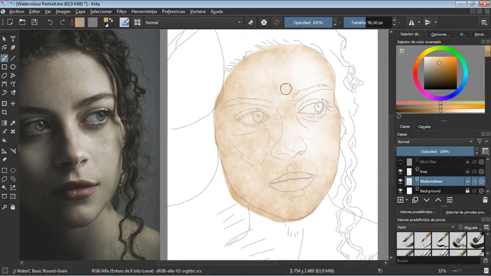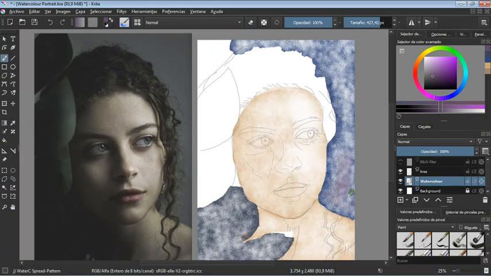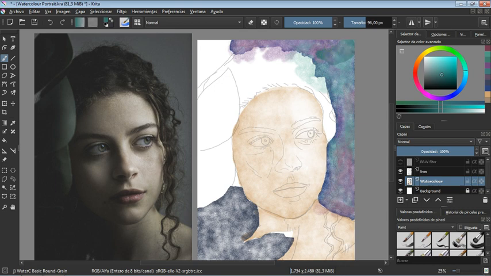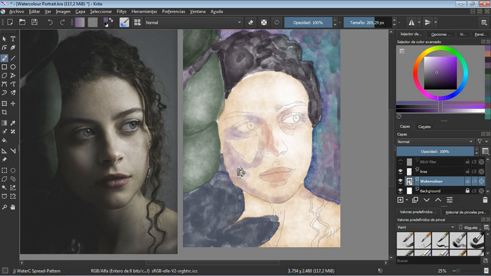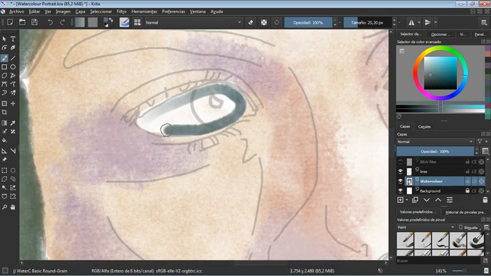For this portrait I made the background by putting color with the flat grain on the water spread brushes, and then I created this dripping effect with the basic round grain brush. This brush is my favorite and as you can see it behaves like real watercolor. This basic round brush is really powerful and I use it a lot. For example, here I create the shadows in the eyes with this gradient effect.